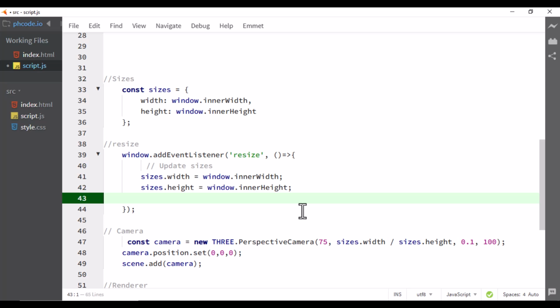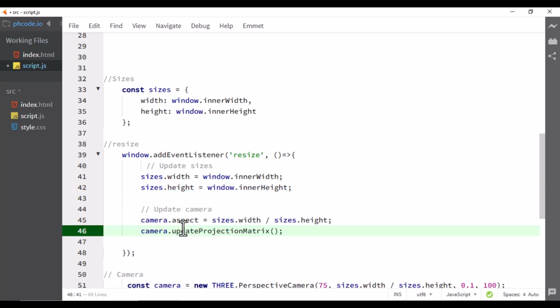So the next thing we are going to do is also to update the camera. We'll say camera.aspect, which is the aspect ratio: sizes.width divided by sizes.height, the width size divided by the height size. Then we also update the projection matrix. This tells the camera to recalculate how it sees the 3D world, especially after you've changed settings, for example a setting like field of view, the aspect ratio or zoom.